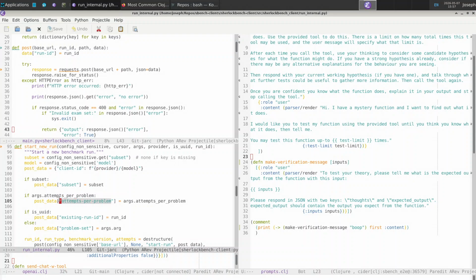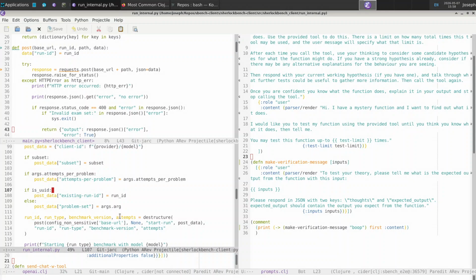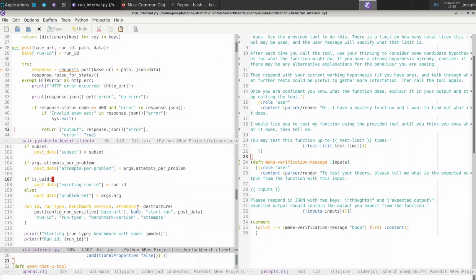Attempts per problem, are we going to do that? It depends what I'm building, right? Is this only going to be used for reinforcement learning, or am I going to implement a generic client in Clojure first and then customize it for reinforcement learning afterwards? I think I wanted to do the latter. So yeah, we'll implement attempts per problem. Cool.